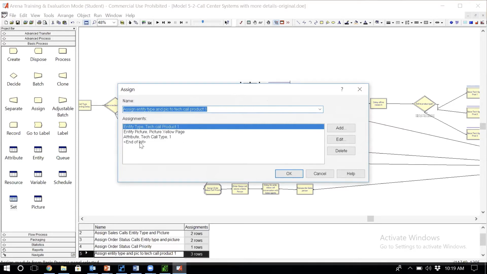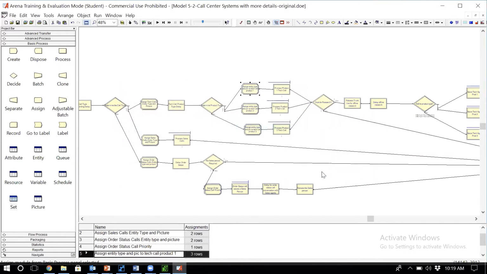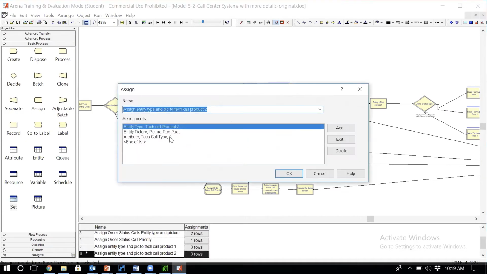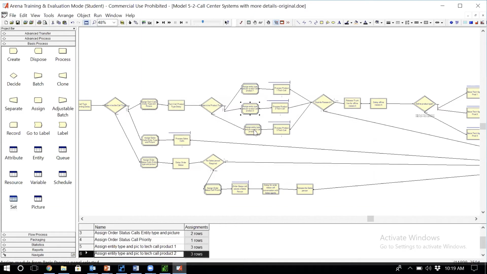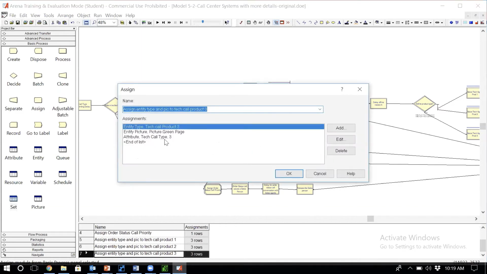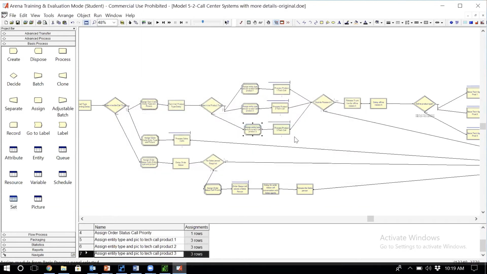And then we also created an attribute, we call it tech call type. In this attribute, we assign a value of 1 if this call is related to product type, product 1. We assign a value of 2 if it's related to product 2, and a value of 3 if it's related to product 3. So we defined this new attribute and assigned the values in the previous session as well.